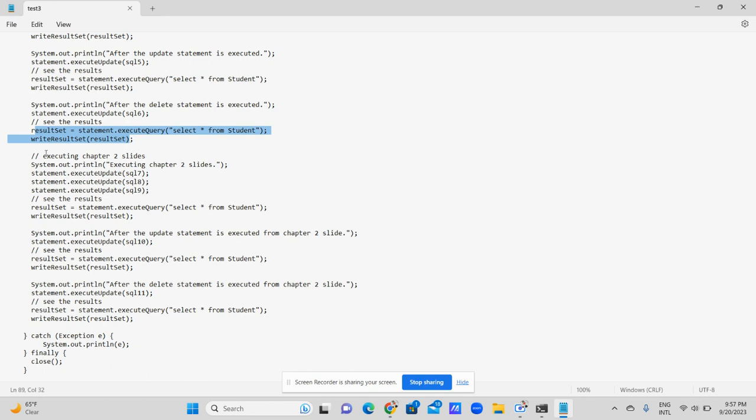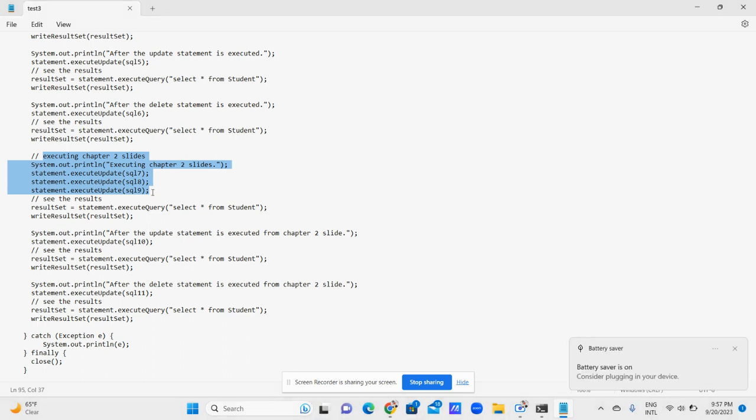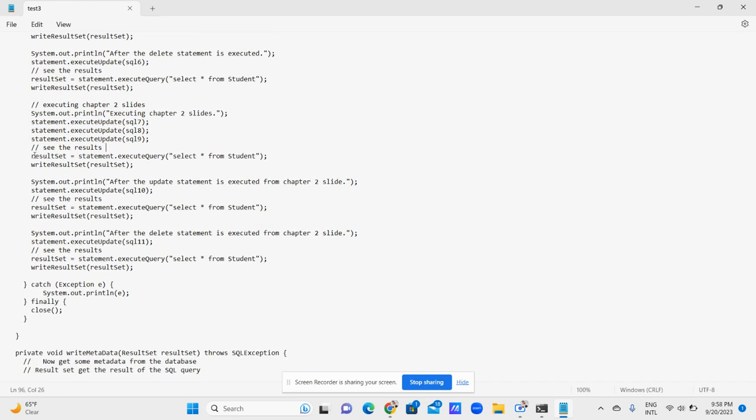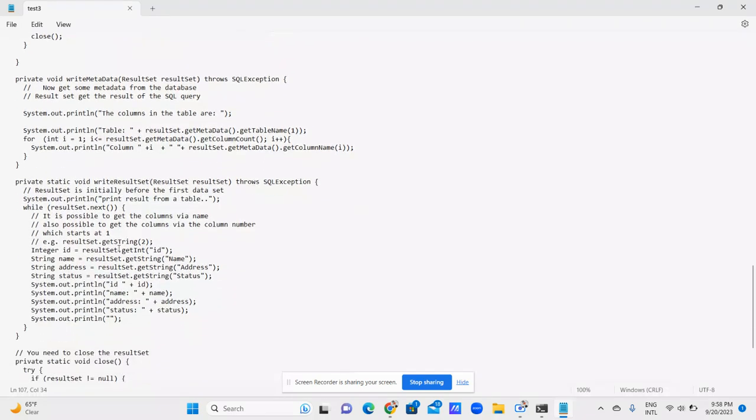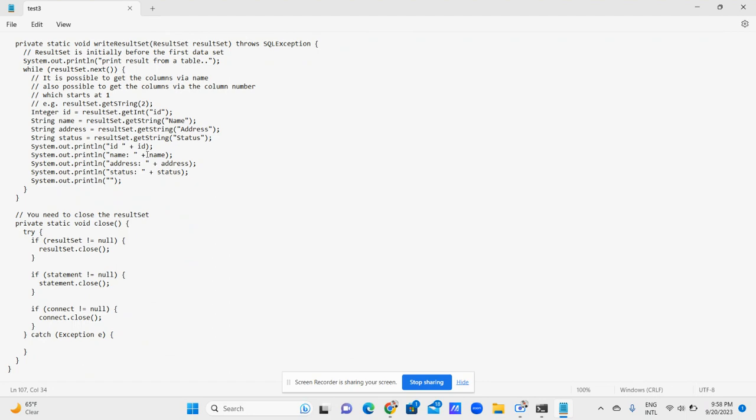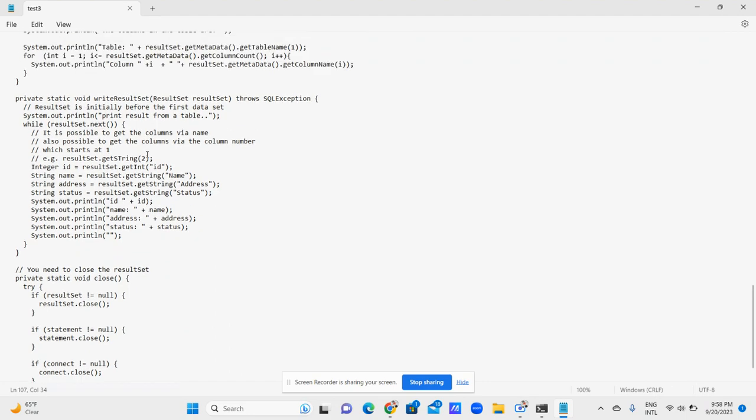After that, we are executing the chapter 2 slides. This is for insert. Oh, my battery is low. Sorry about that, I think it will work for some time. And then the result set: select star from student to display the entire table. And then this is the update statement. This is the update query, and the last one is the delete query. All of this is from test2.java and from the last exercise that we did.